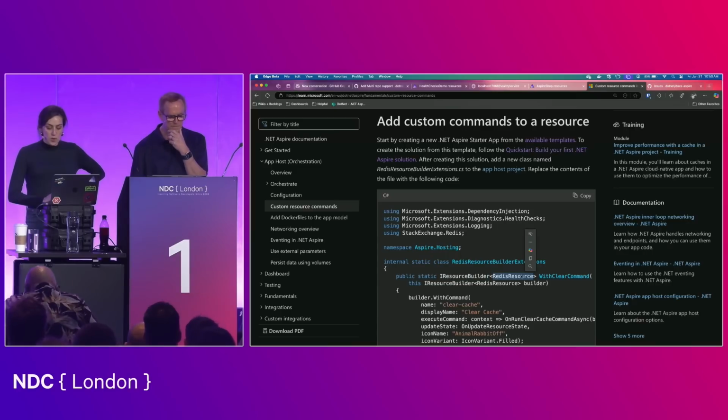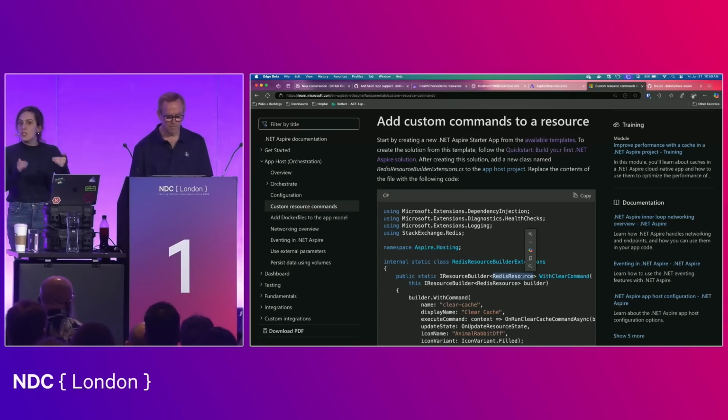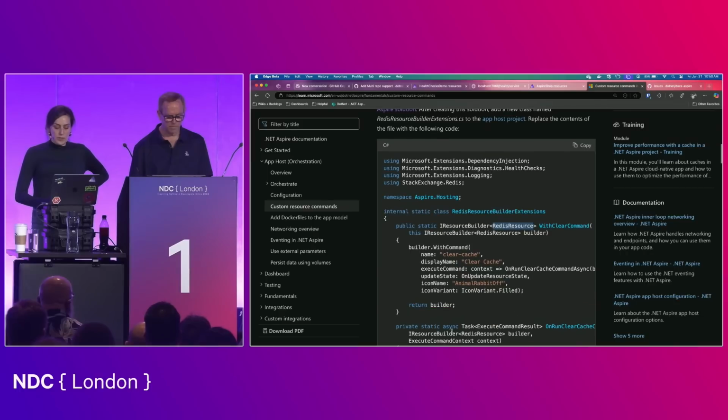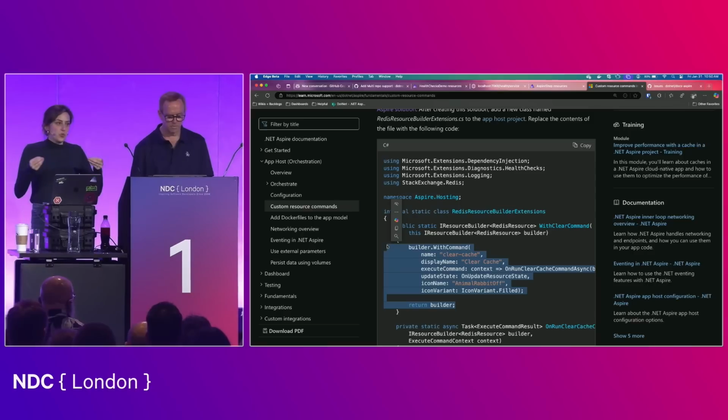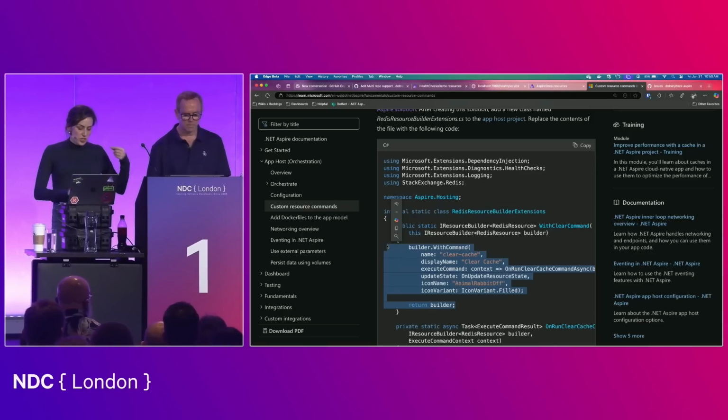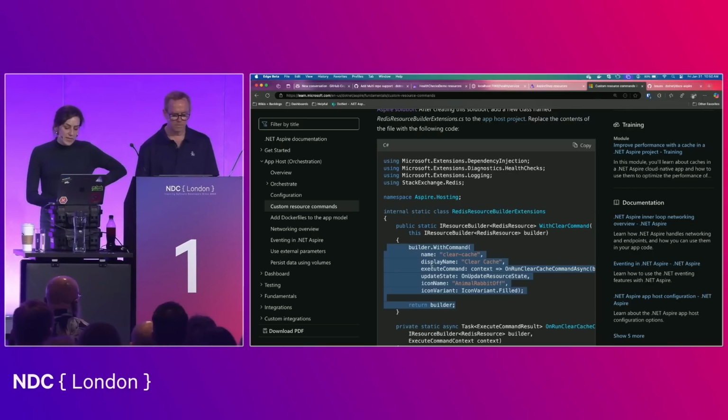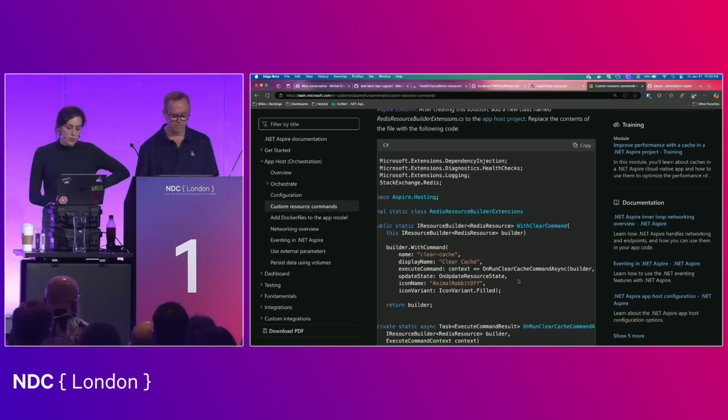It doesn't have to be a Redis resource. It doesn't have to be whatever. Any Aspire integration that exists is built on this resource builder interface, and so you can just do this stuff to it. What we're doing in this one is builder.WithCommand. So we have the IResourceBuilder WithCommand extension, which gives you things like name, display name, the actual execution command, and then what happens when it's updated.